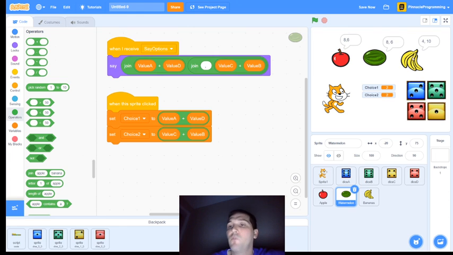I want to choose 4 and 10, so I'll click the banana, and then I have choice 1 as 4 and choice 2 as 10. That is your goal. Have fun!